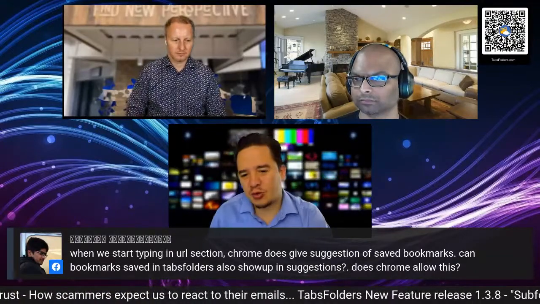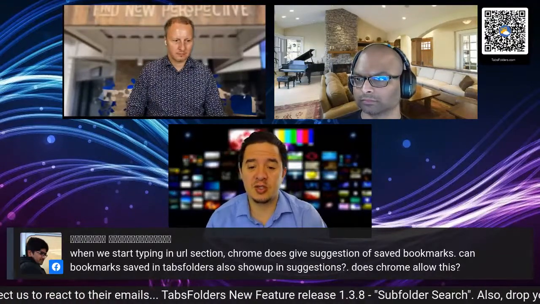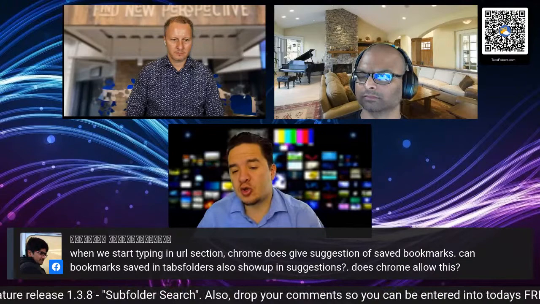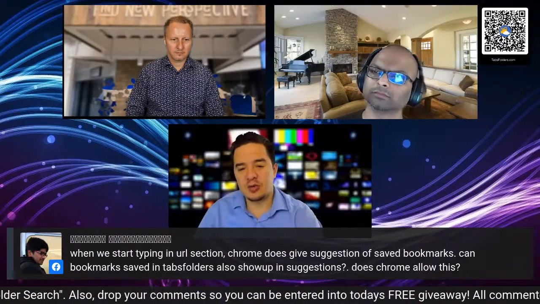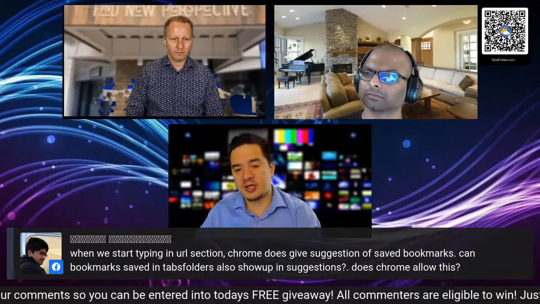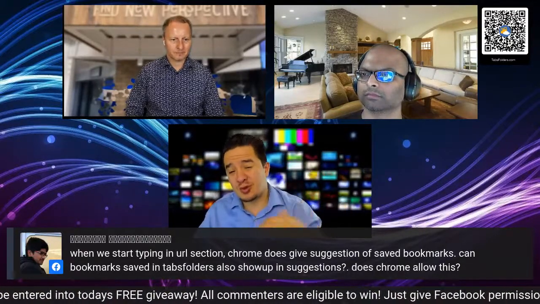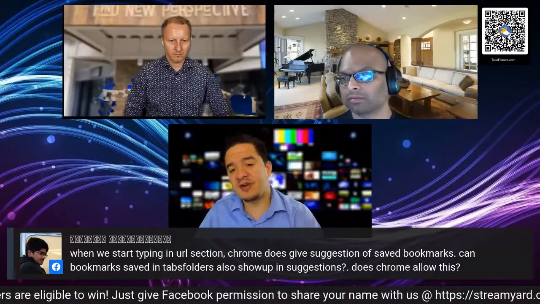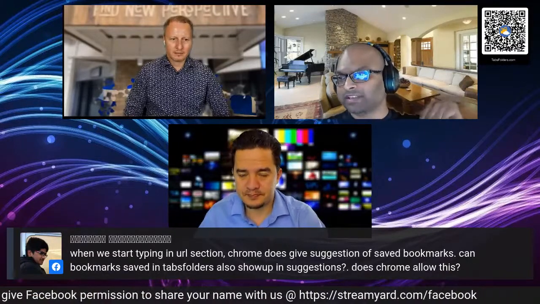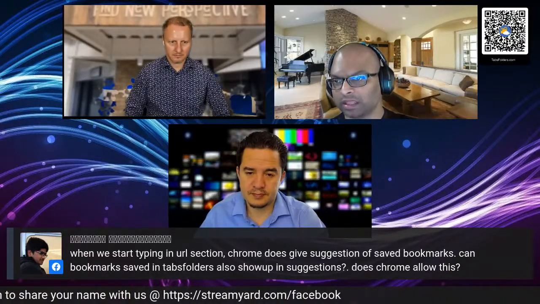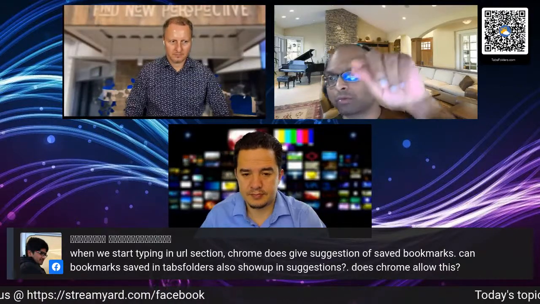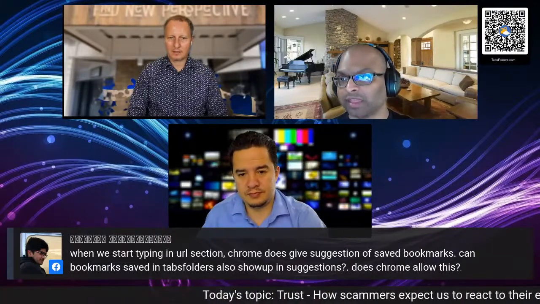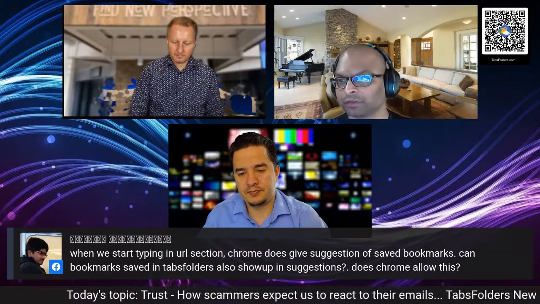Chenna says, when we start typing in the URL section, Chrome does not give a suggestion. Chrome does give a suggestion of saved bookmarks. Can bookmarks be saved in Tabs Folders that also show up in suggestions? Does Chrome allow this? Actually, Chenna, we were just giving you a brief example. As long as you type in 3 letters, it's real-time search results. So in a way, it's suggestive based on 3 characters that you may type. That can be found via URL or via bookmarks. I think what he's actually saying is not within the Tabs Folders extension, but in the Chrome URL bar itself, where you type in the www. He's asking if you type something there, will the bookmarks from Tabs Folders be shown as suggestions?